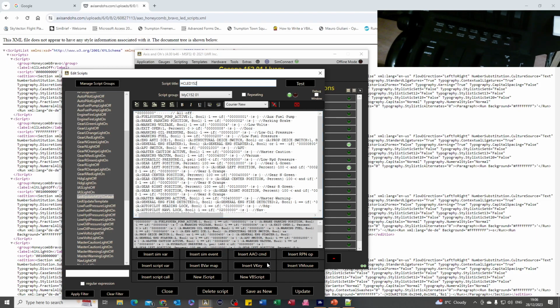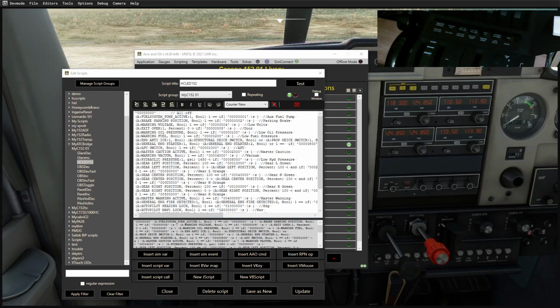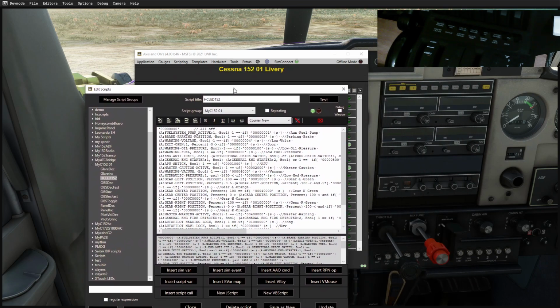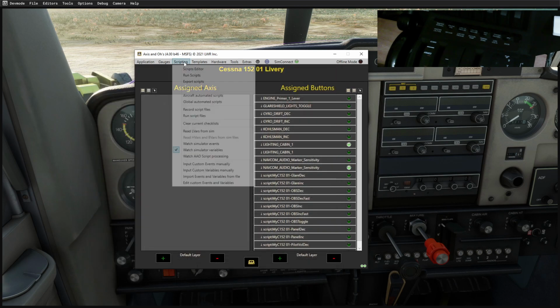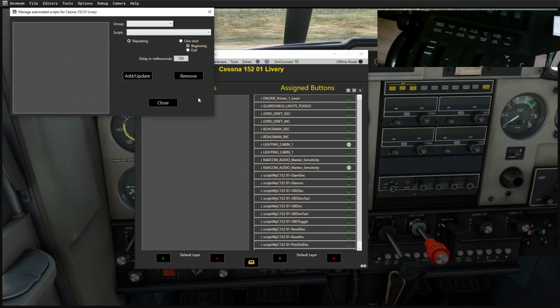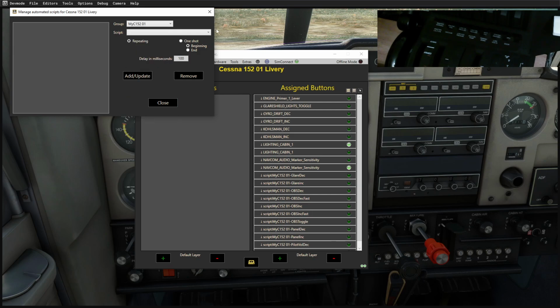We'll save that as a new script, and now we'll be working on this new script, so we're not going to mess up the default one. Let's get into the actual cockpit of the plane and make sure it's cold and dark and everything's switched off, nothing running. To make this script run, we run it as an aircraft automated script. So I'm going to pull it from my 152 group and add it here as a repeating background script.